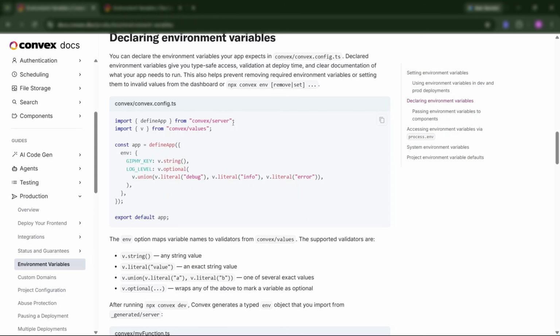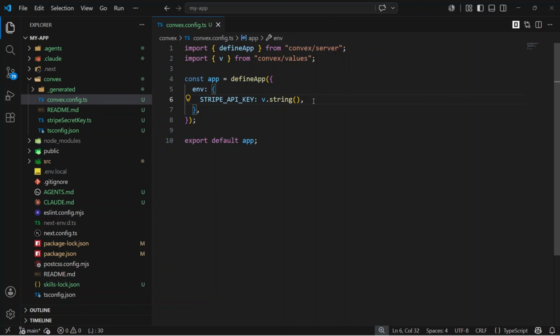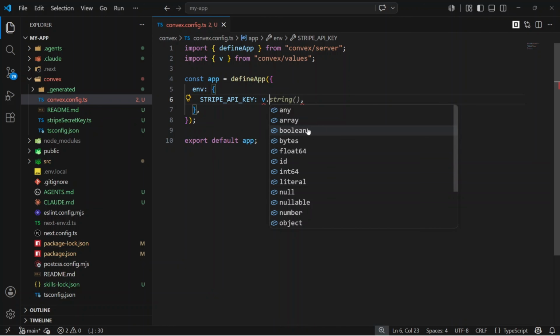Everything starts in the convex.config.ts file. This is where we declare the environment variables our application needs. For example, let's say my application uses a Stripe API key. I can declare STRIPE_API_KEY and specify that it must be a string.